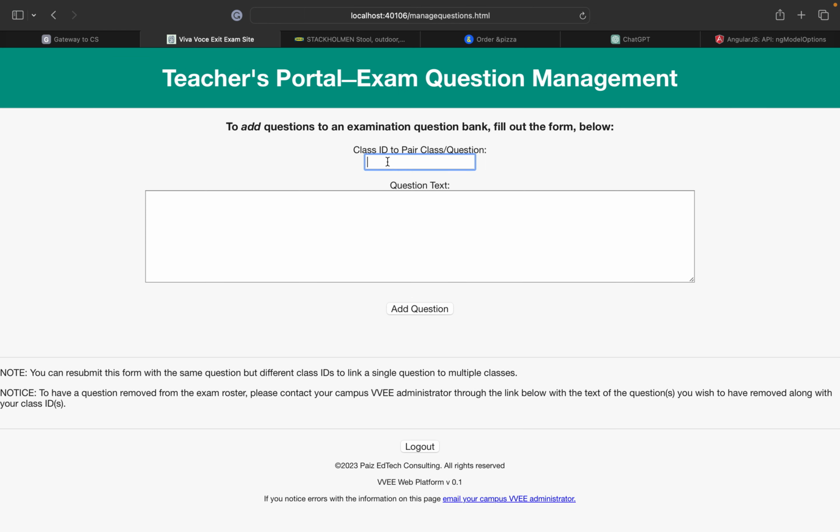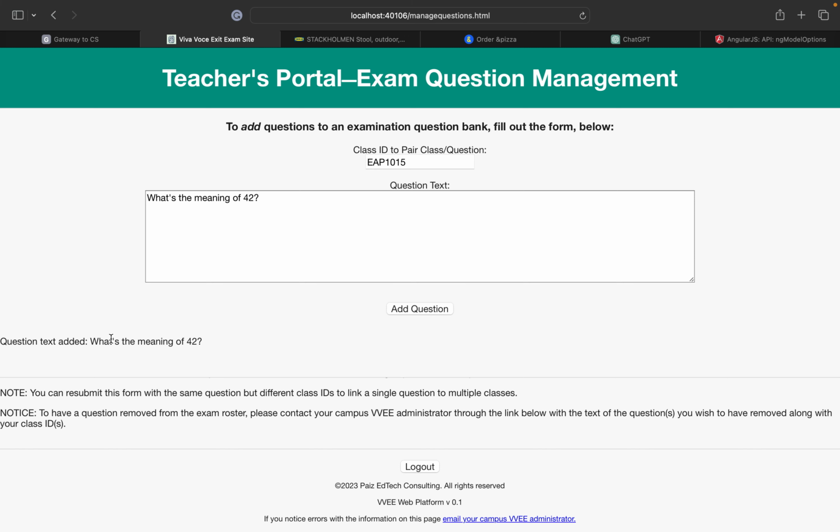We can also add test questions, and this will again validate to show if the information is being displayed improperly, using the scope.watch function and debounce so that the toast notification doesn't appear as regularly. So let's go ahead and add something to EAP 1015. What's the meaning of 42? We can add that question and we'll get a notification when it's been successfully added.